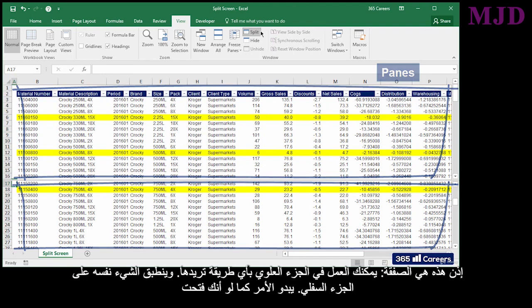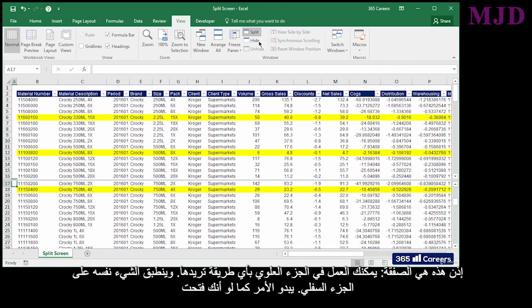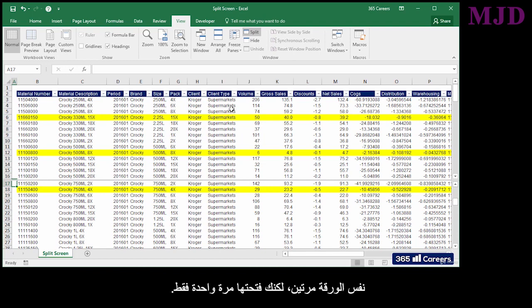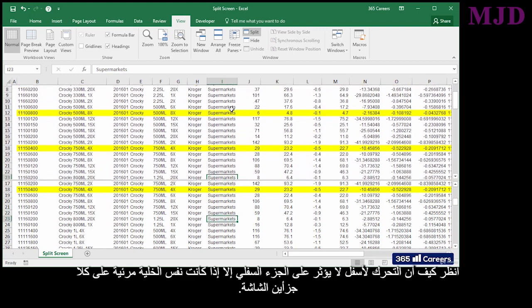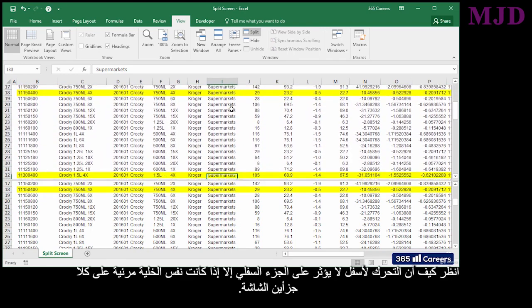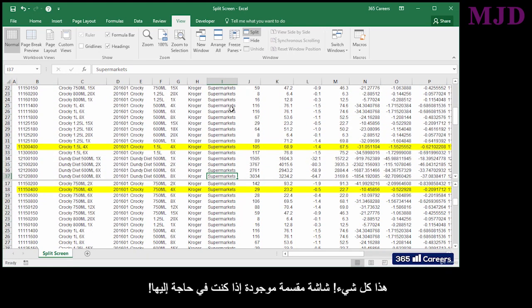So here's the deal. You can work in the upper pane any way you like. The same is valid for the lower pane. It is as though you have opened the same sheet twice, but you have opened it just once. Look how moving down does not affect the lower pane, unless the same cell is visible on both parts of the screen. That's it. Split Screen is there if you need it.